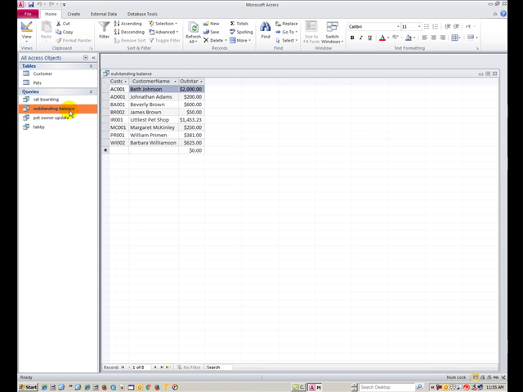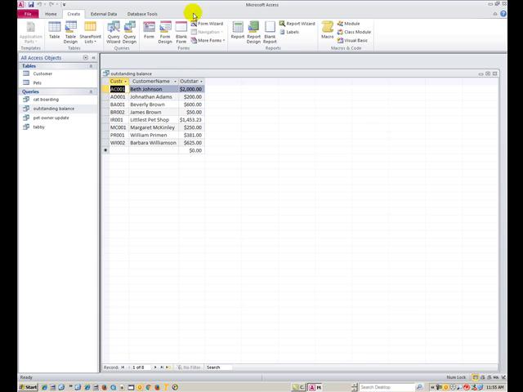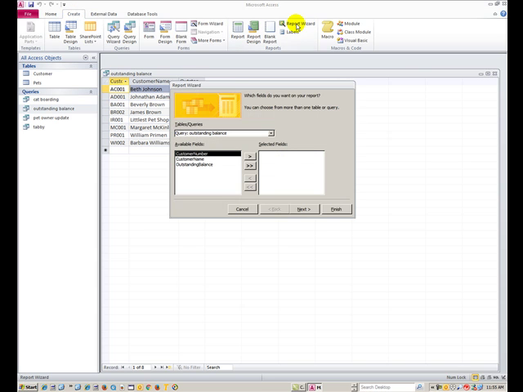I next want to build a report. So maybe my boss wants a report on who owes, and they want more than just to look at a query. So what I can do is just go back up to create, and this time I'm going to go to the report wizard, which works very nicely, I will say.